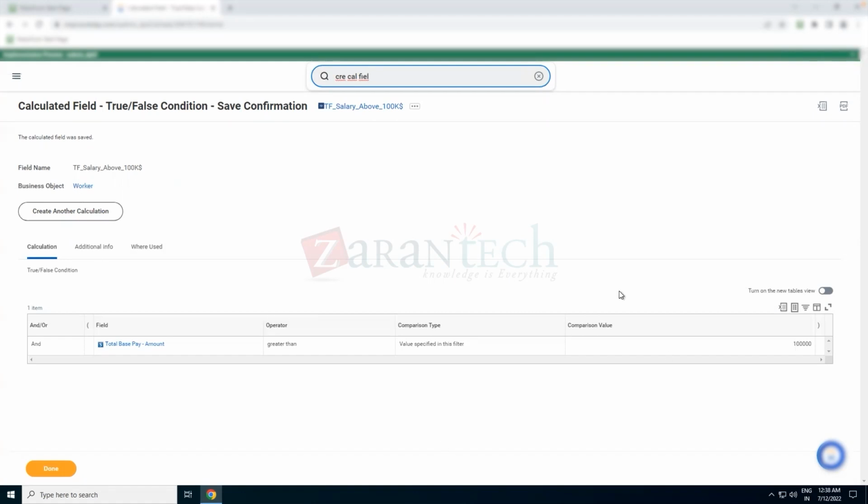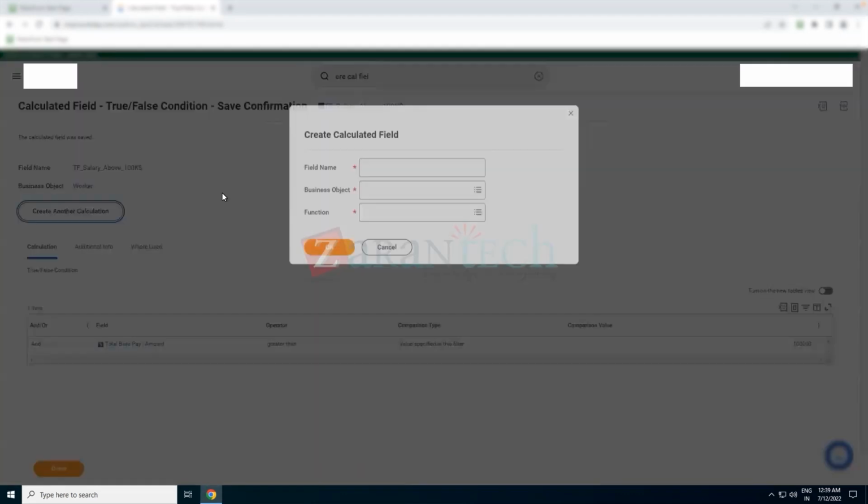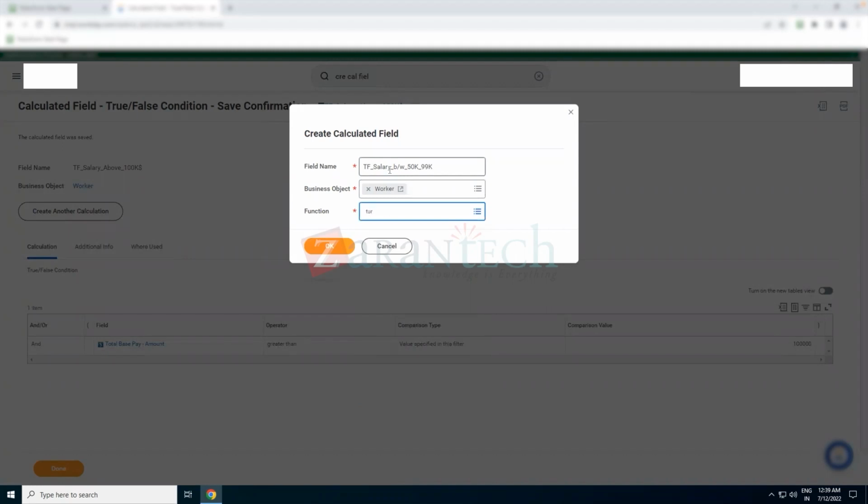So we have one condition in place right now which tells us that the employee has a salary greater than 100,000. So I'll create another one because you have to really look at three conditions, right? So I'll create three conditions to be used as part of my evaluated expression. So another one is anyone who is between 50K till 99K. Our business object will be again worker here. The function is true and false.